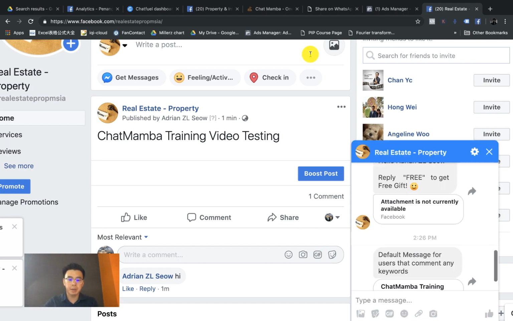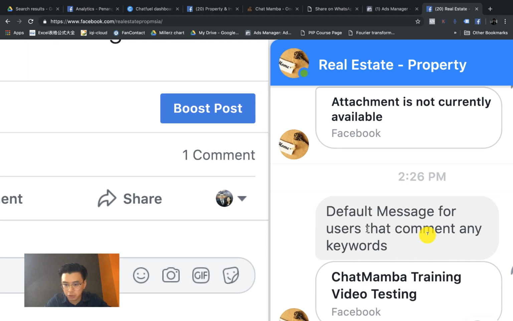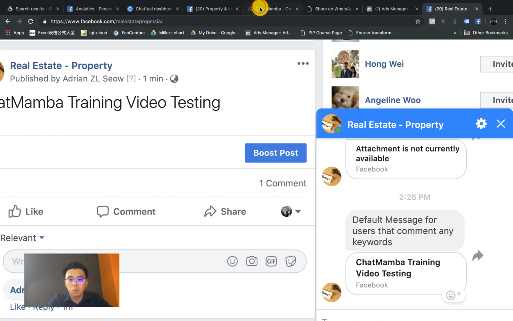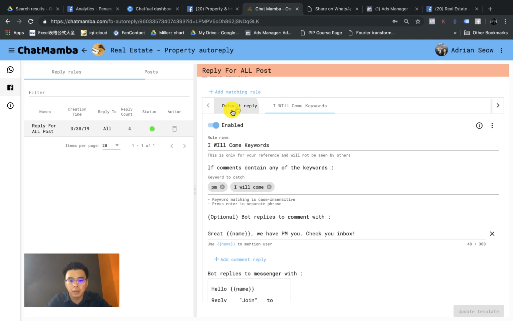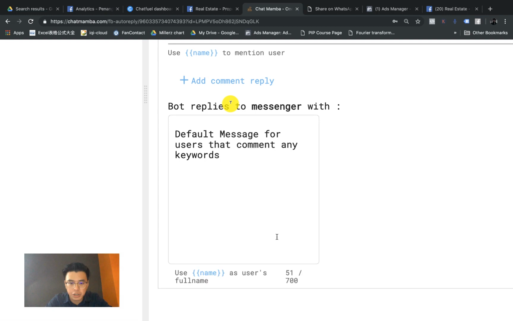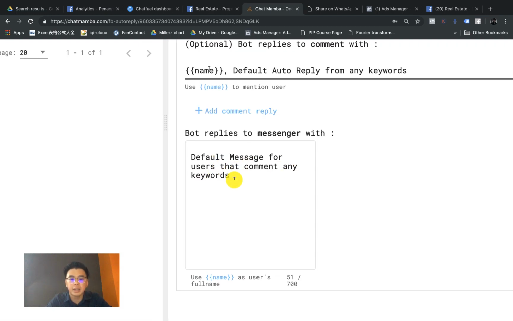It will reply to me based on the keyword. It says default message for user that comment any, the keyword here is any. So which matches this. From the default reply here, it sends me this message. Default reply for user that comment any keyword. And then it will reply to my comment. So you see where I'm going here?